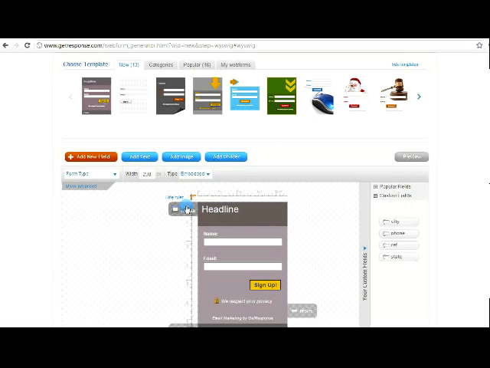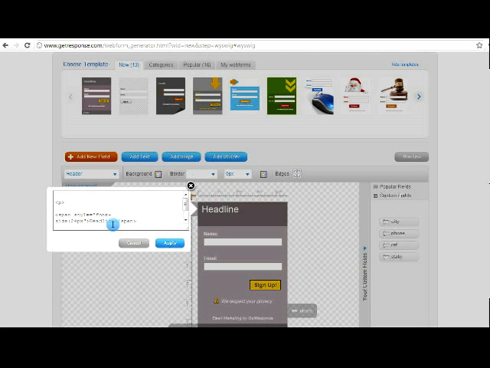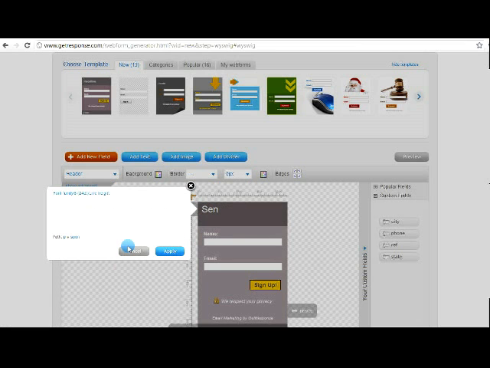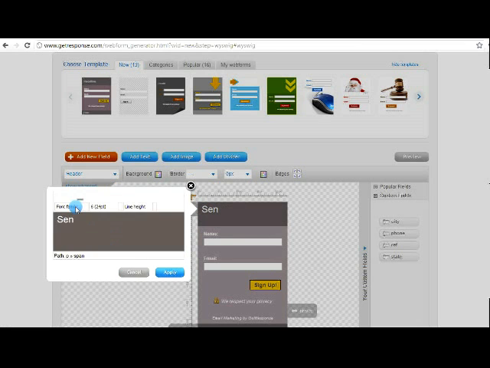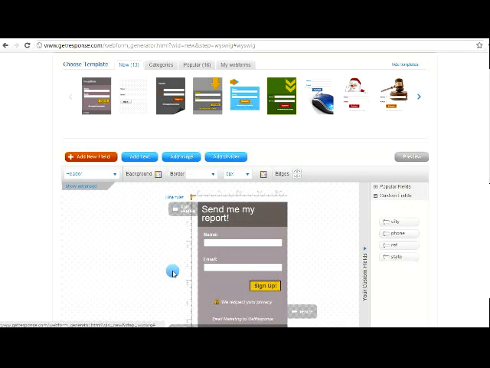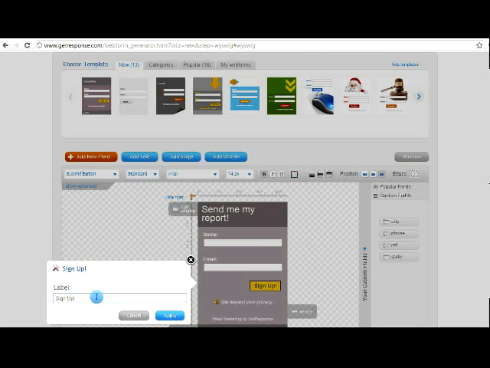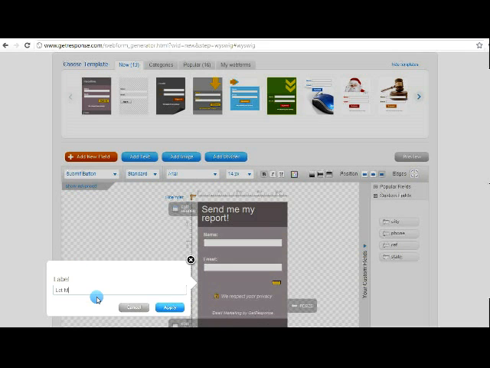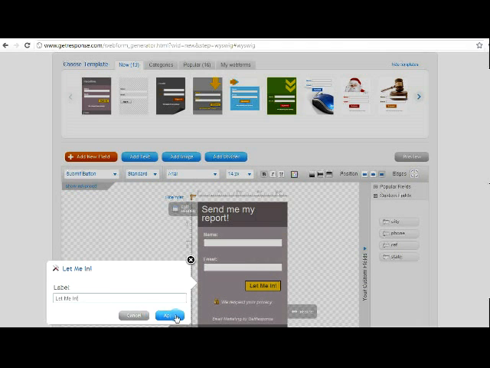We may want to make a couple of adjustments here, like instead of it saying headline, we want to say send me my report, or something like that. And then down here where it says edit, instead of sign up, let's go with let me in, and apply.